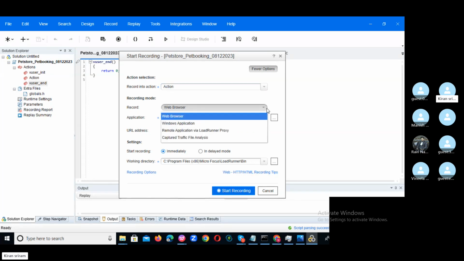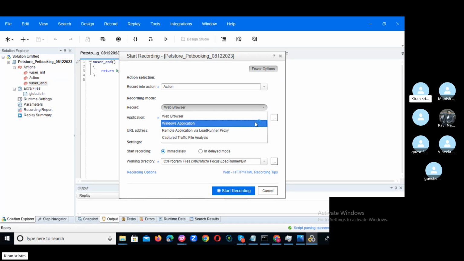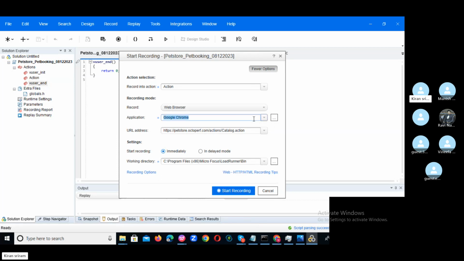Now you need to select the browser, whether it is a Windows application, a remote one, or a web application. We are doing web, so select the web browser. Next is the application, nothing but the browser, like Google Chrome, Mozilla Firefox, or Microsoft Edge. Based on your comfort you can select any of those. If you don't have it here, you can click on this and select the .exe file.